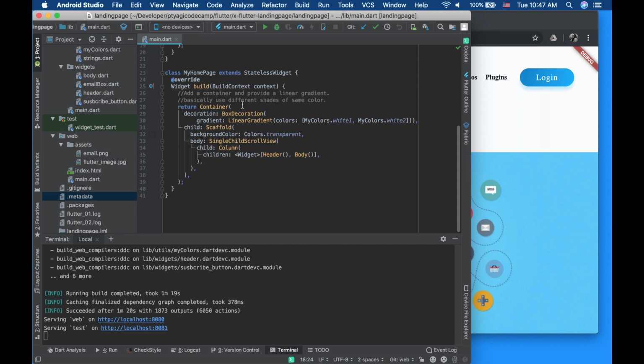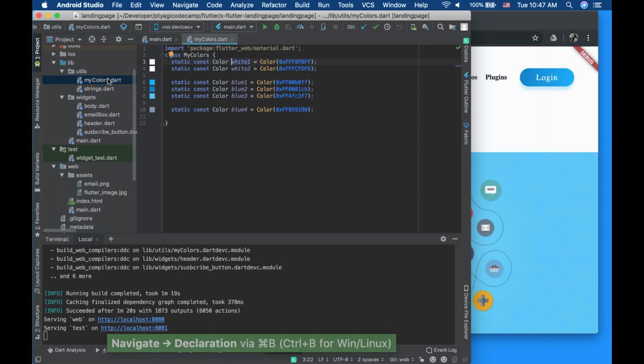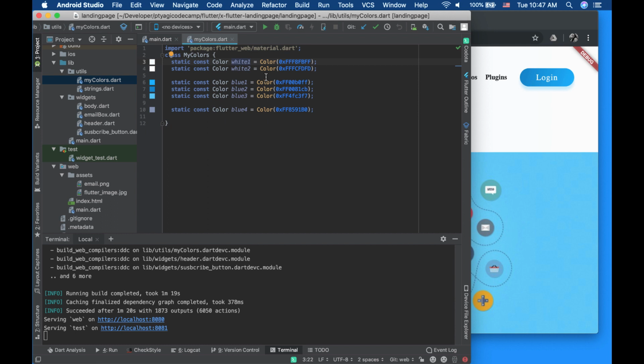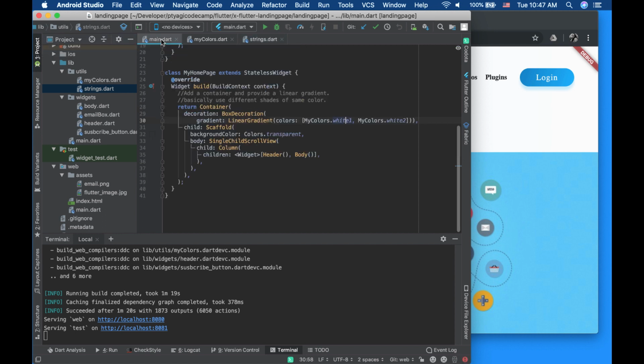So in MyHomePage, you can see it's a container and there is decoration. At the beginning, you see there's only this white with some slight gradient. I'm holding all my colors in MyColors, a util class right here. It has different shades of slight whites, and different blues to give gradient, and a blue used for this little shadow here. And the Strings class has all the static strings that I'm holding so that I don't have to keep hard coding them in the app.